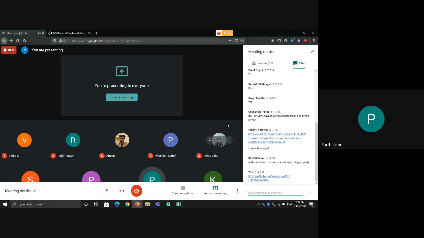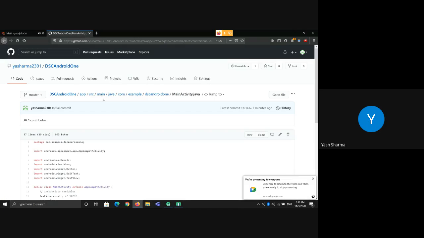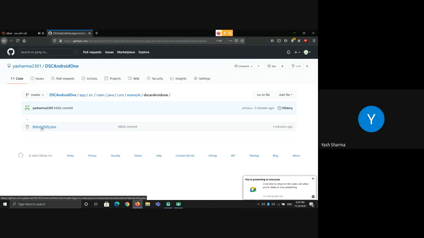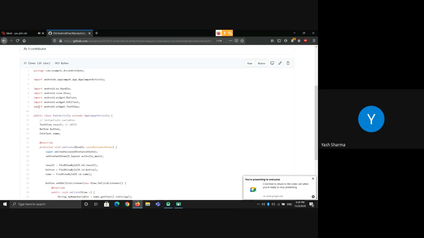What should we do after main? See, after main, you have to go in this Java folder. Let's see. Okay, there are 3 folders. Sorry, this is a file. There are 2 folders. Go in Java. Click on MainActivity, and you'll see the code over there.